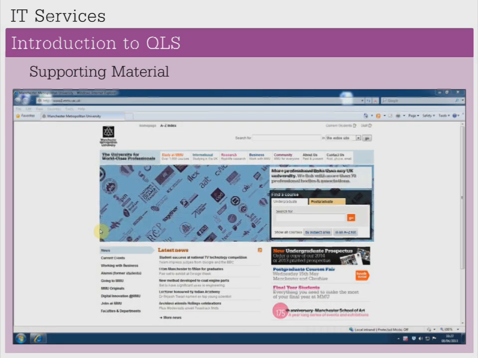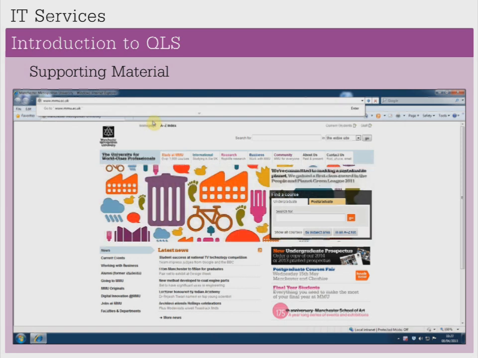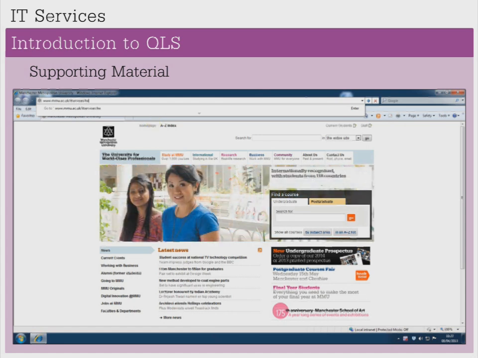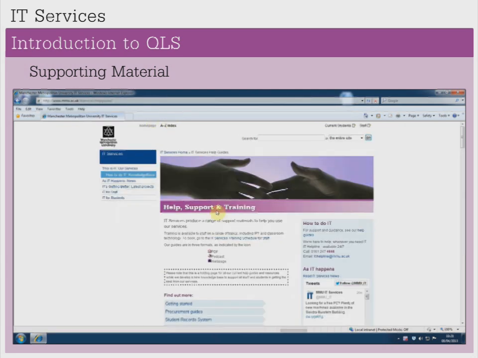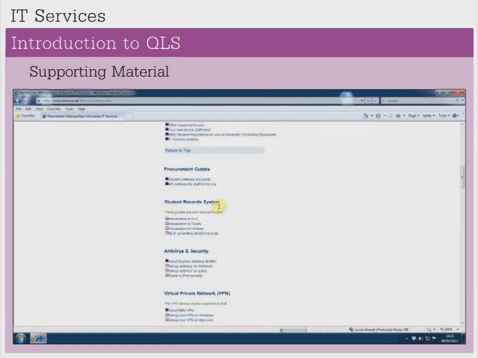You can find training documentation that supports this podcast at the following website: www.mmu.ac.uk/IT services/help guides. On this page you can see there's a range of training documentation. If you move down the page, you'll see the student record system section. The Introduction to QLS guide supports this podcast.